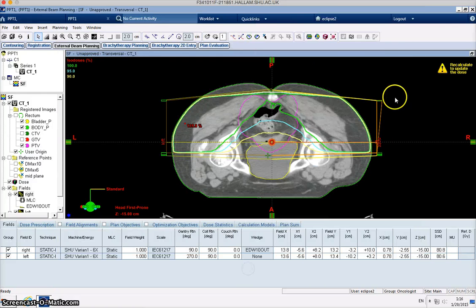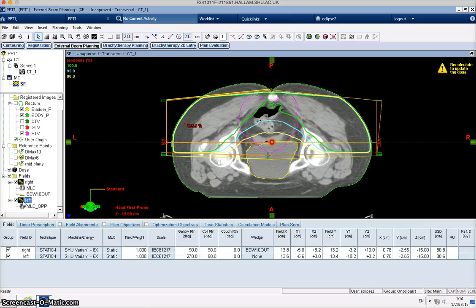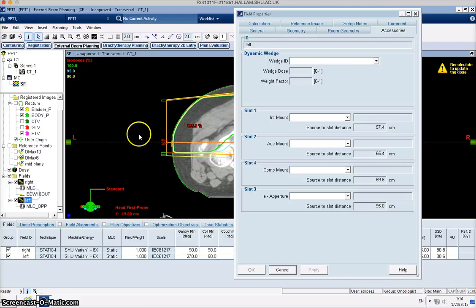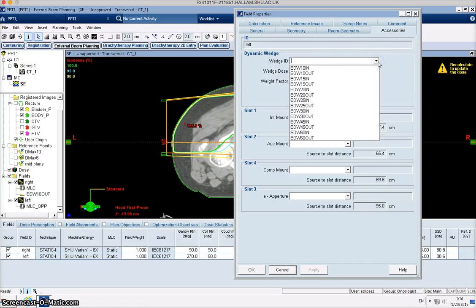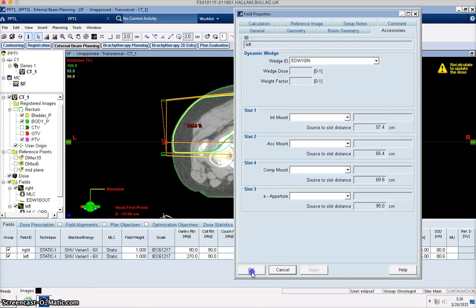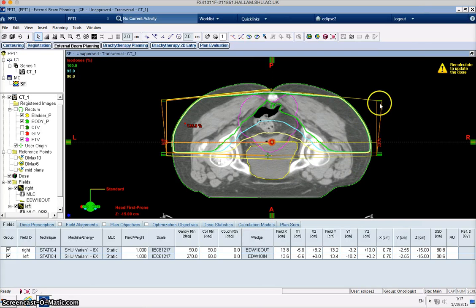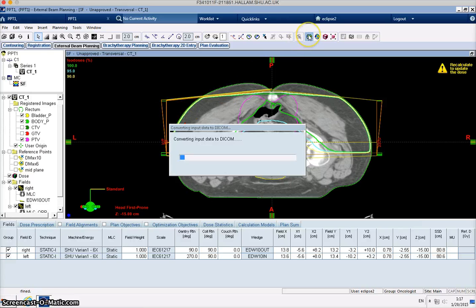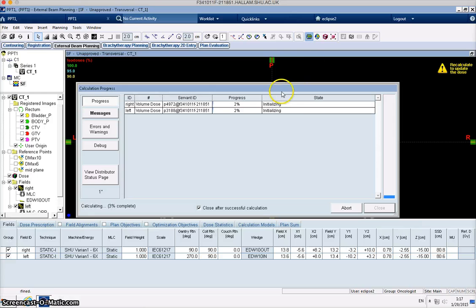So I've got a 10-degree wedge there on my right field, and then on my left field I'm going to do the same. So let's have a 10-degree wedge. So the other side was out, so I know this side needs to be in. Okay, so I've now got these arrows pointing in the right direction. So the wedge is in the right direction, filling, if we thought of this the other way around, it would be filling this area in here. So let's calculate that and see what impact that has.